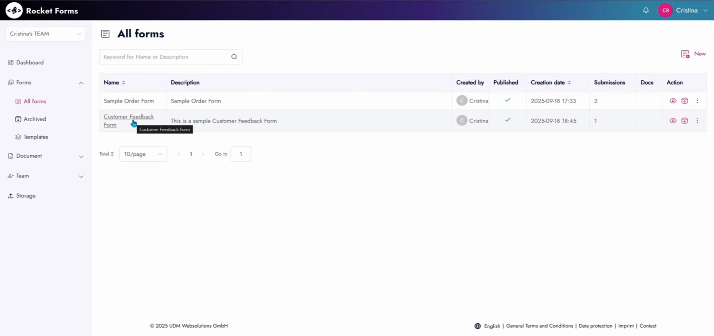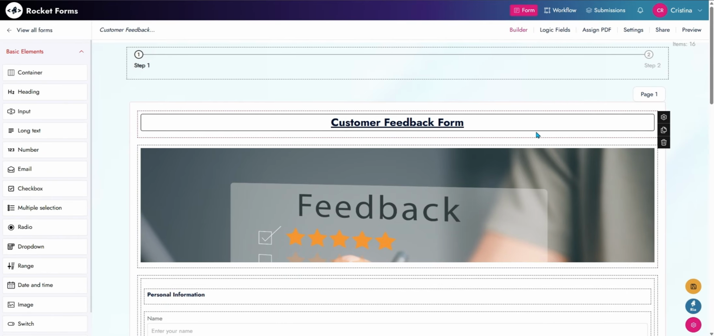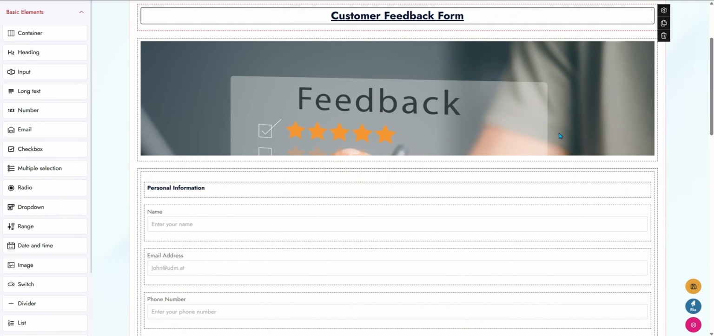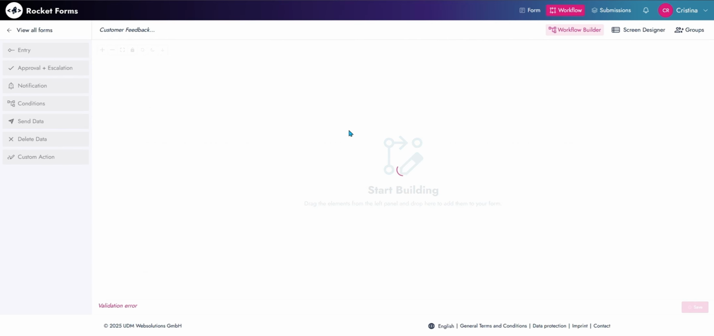Rocket Form supports workflow. Workflow usually refers to the automated process that happens after a form is filled out. Instead of just collecting responses, you can define what should happen step by step once someone submits a form. To start, click Workflow on the header menu and you will be redirected to the Workflow page.